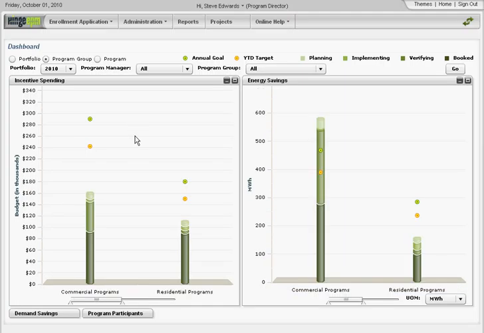This is a comparison between my commercial programs and residential programs. And already the story is unfolding in which my residential programs are underperforming both on the spending and energy savings front, whereas my commercial programs are really only underperforming on the spending front. They're actually overperforming on the energy savings front.